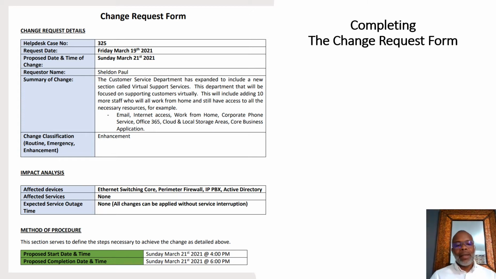Let's look at impact analysis. Very, very, very important. These few lines here help us and the business to understand the impact of the potential change. Look at the affected devices: Ethernet switching core, perimeter firewall, the IP-PBX, Active Directory infrastructure. These are the things that are going to be touched during that change. And it's only fair that the business has a full understanding of what is going to be touched.